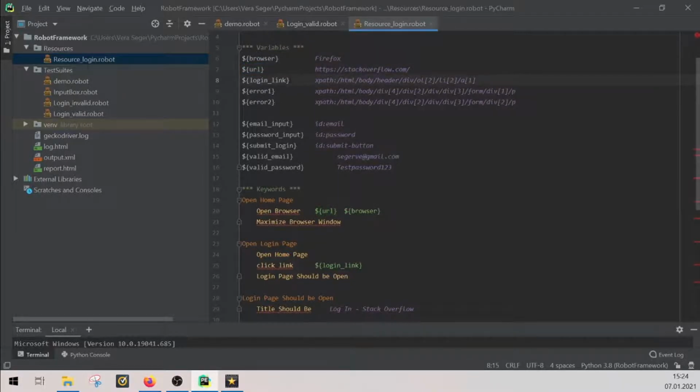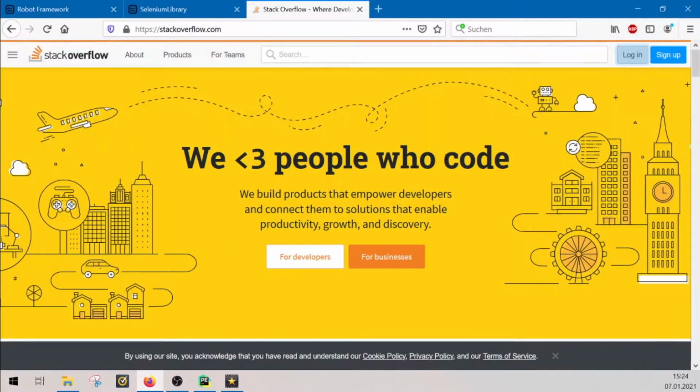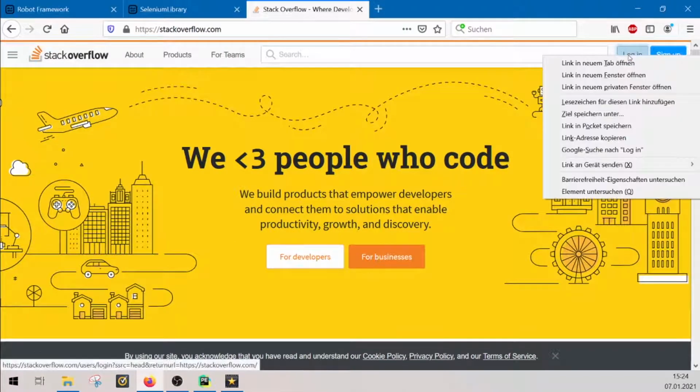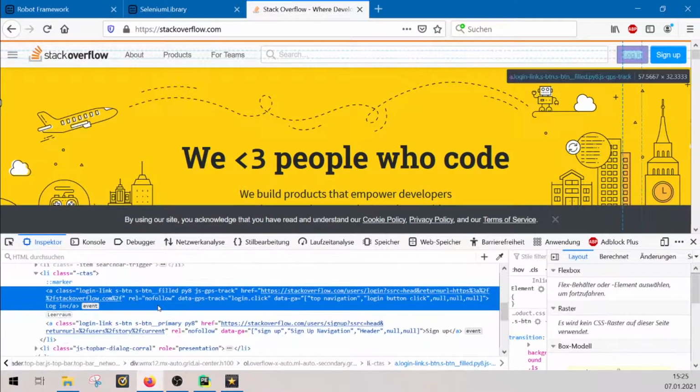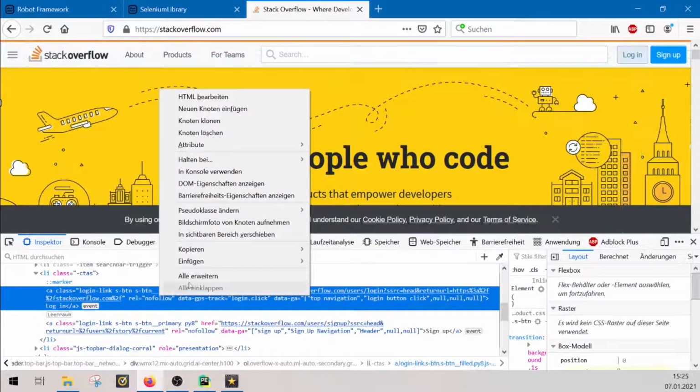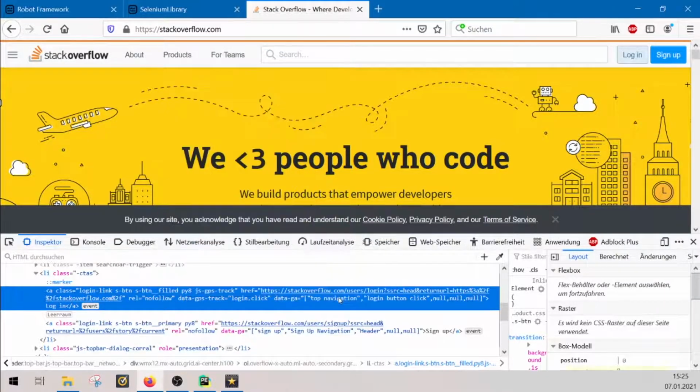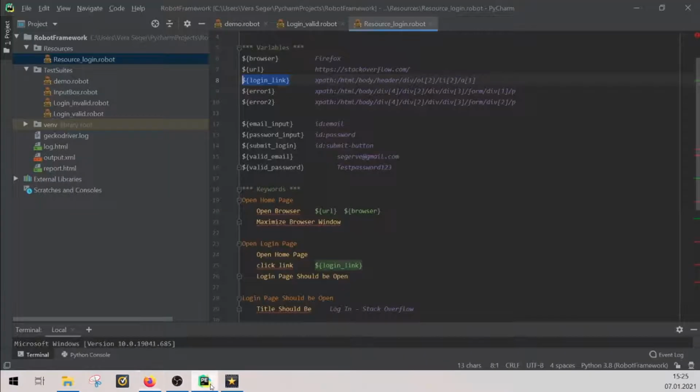Then I can define some elements such as, for example, the login link. So if you go to the website, you can go to this link, examine it, and then copy directly from this element login the XPath. So here you can copy the XPath and then you can enter it here. So if I use the variable login link later, it will direct me to the element I copied under the XPath. Then I can also set variables for input fields, for example the email input.